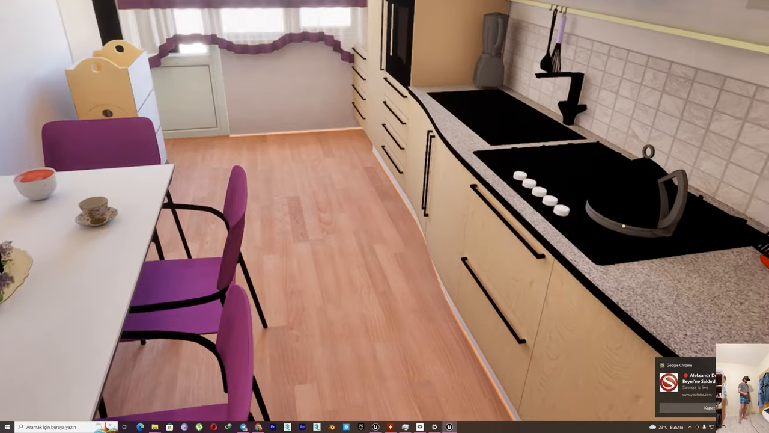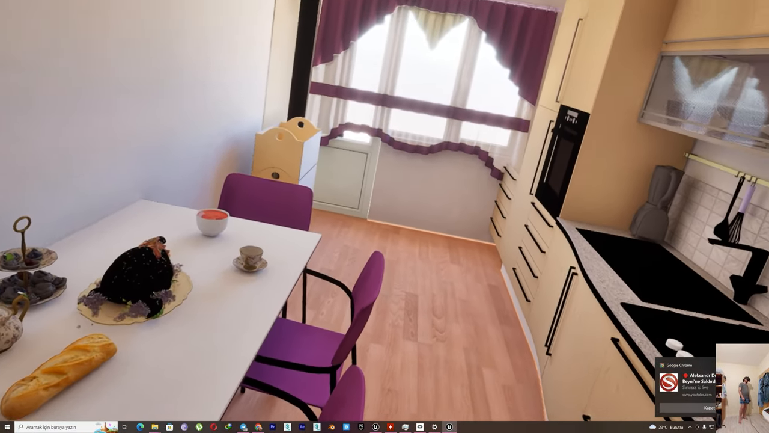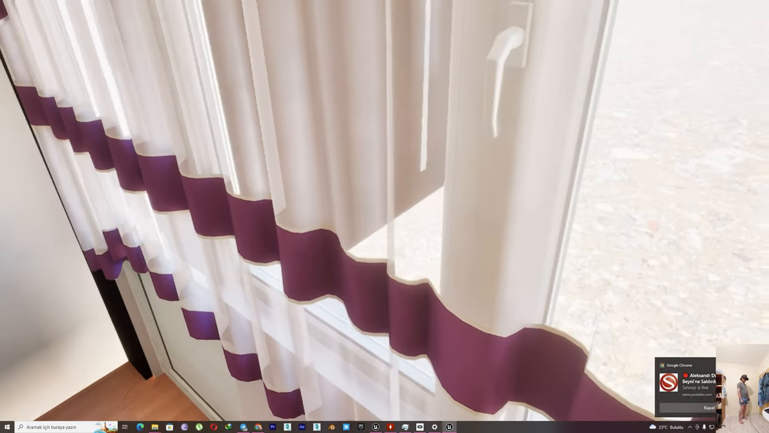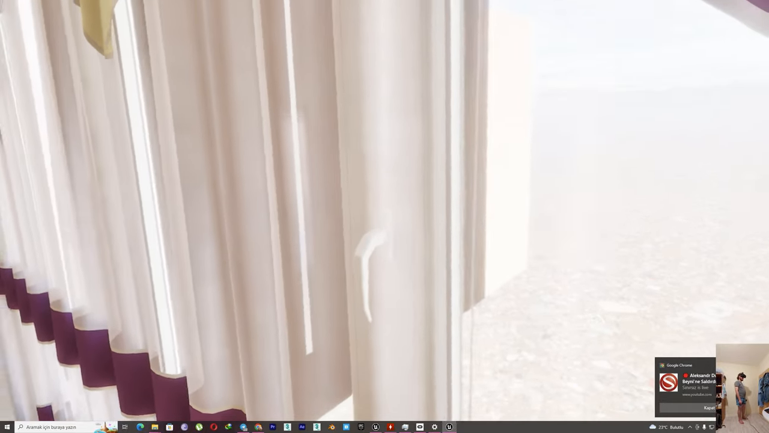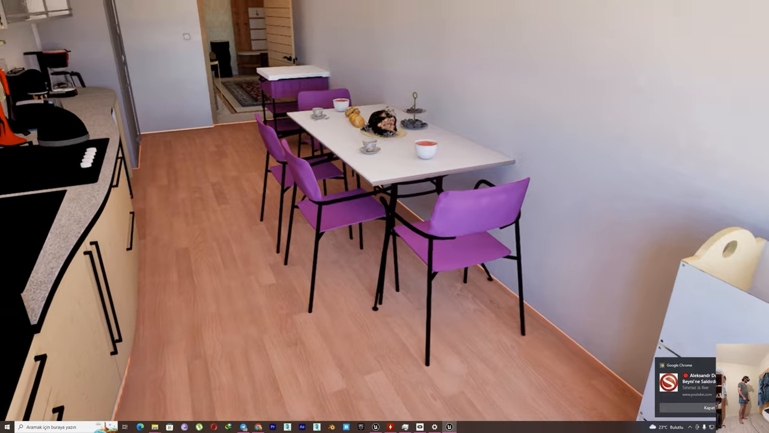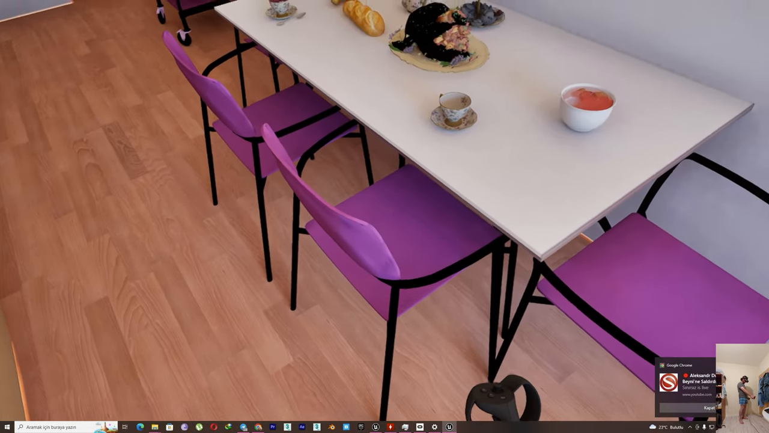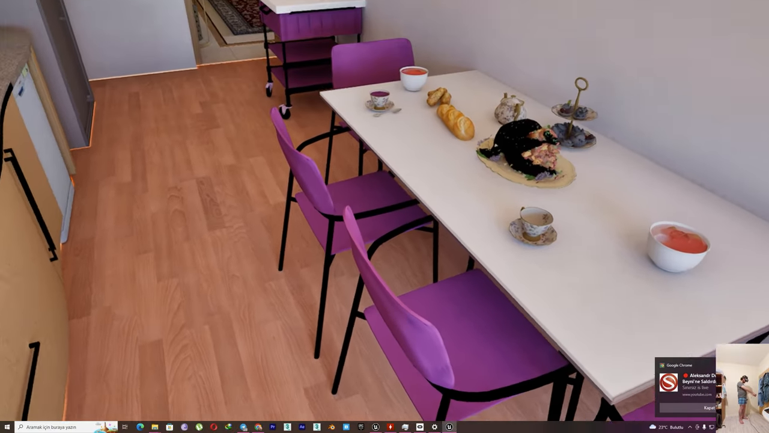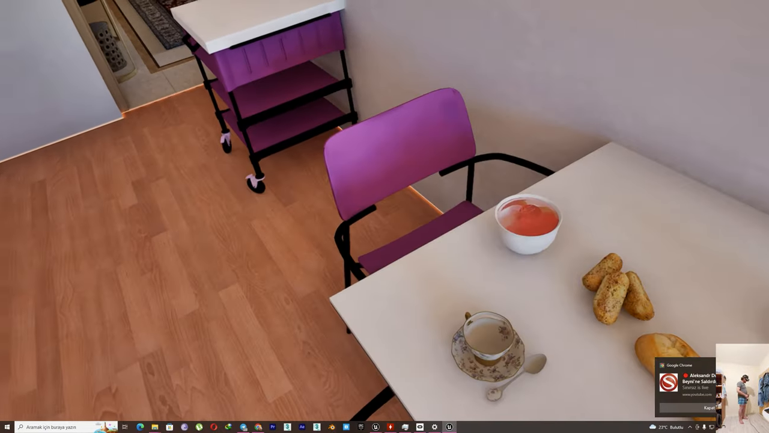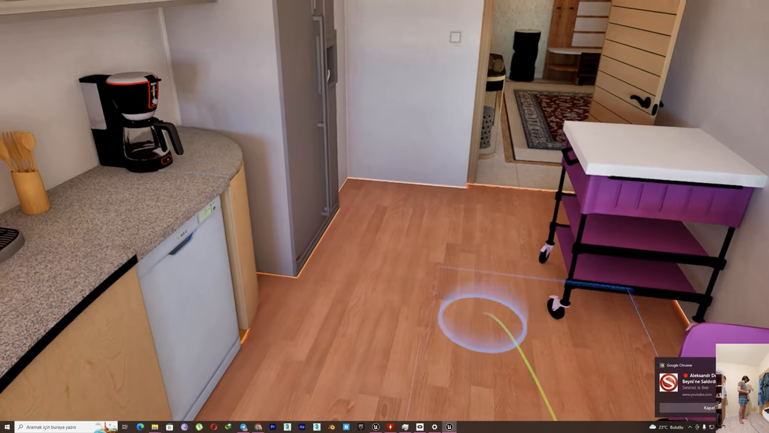This is kitchen. But something's wrong because I said this is unfinished project and something wrong. Curtain material is very realistic. This is metal, but not a reflect, not a shiny, only black. I said this is unfinished project. This is a draft.